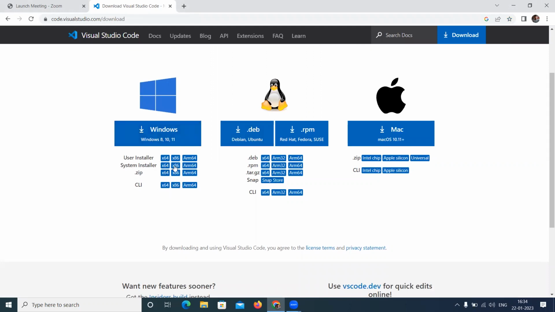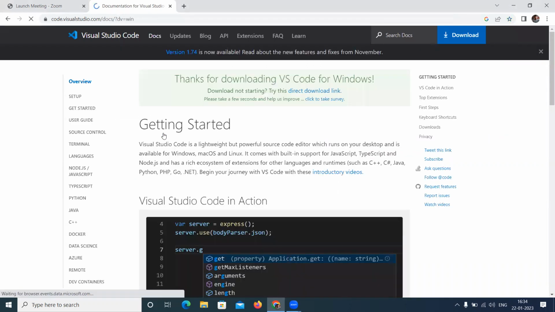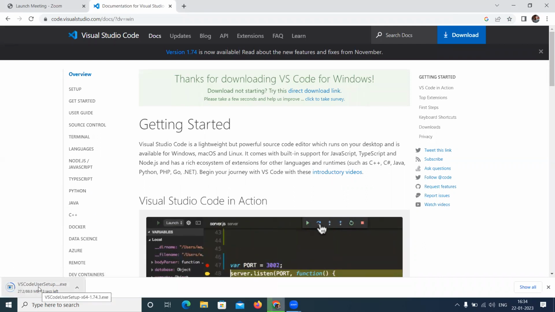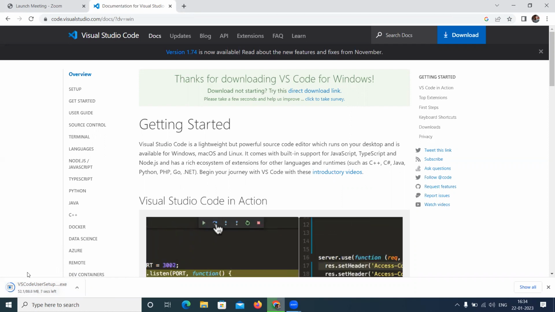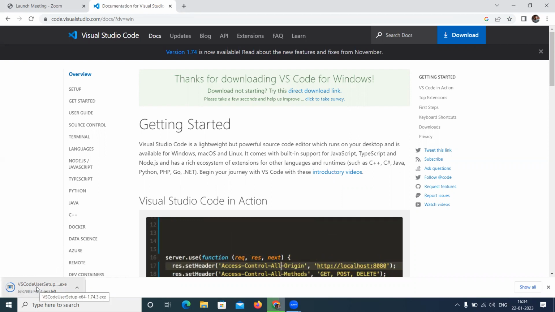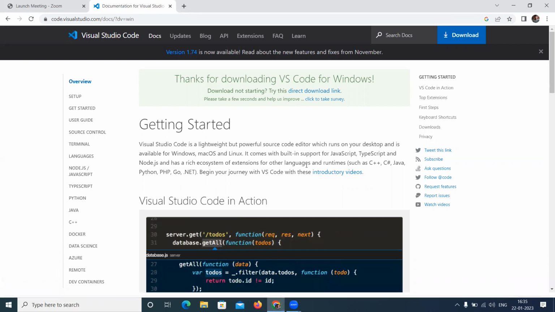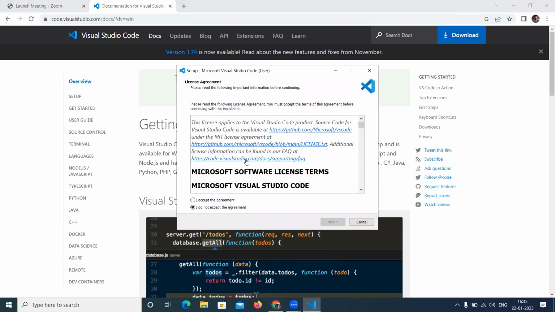Here it is. We are downloading the system installer for Windows. When you click on that, automatically the download will start. It is around 88 MB. Once the download has started, the installation process will start. Here the download is completed, and just click on that setup, then the installation will start.